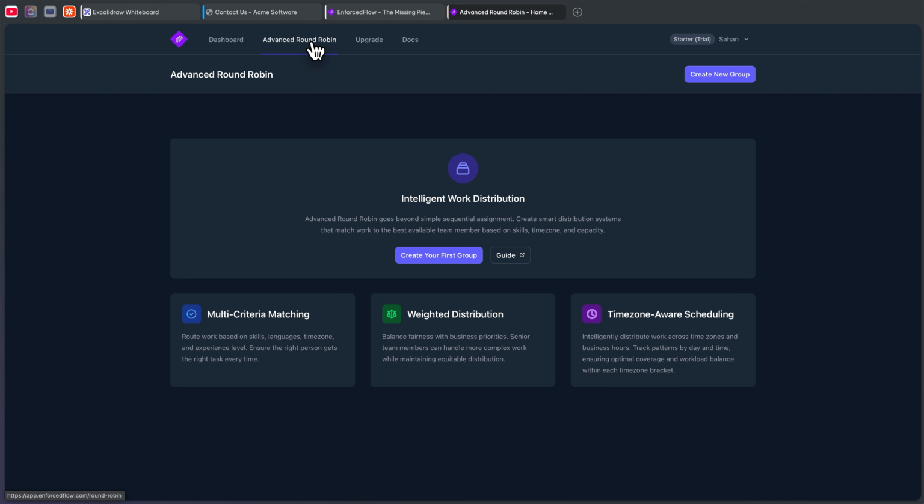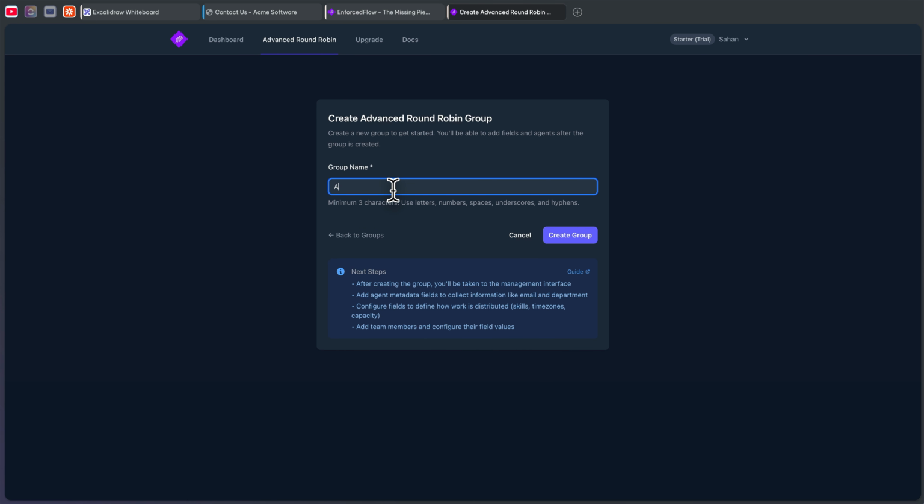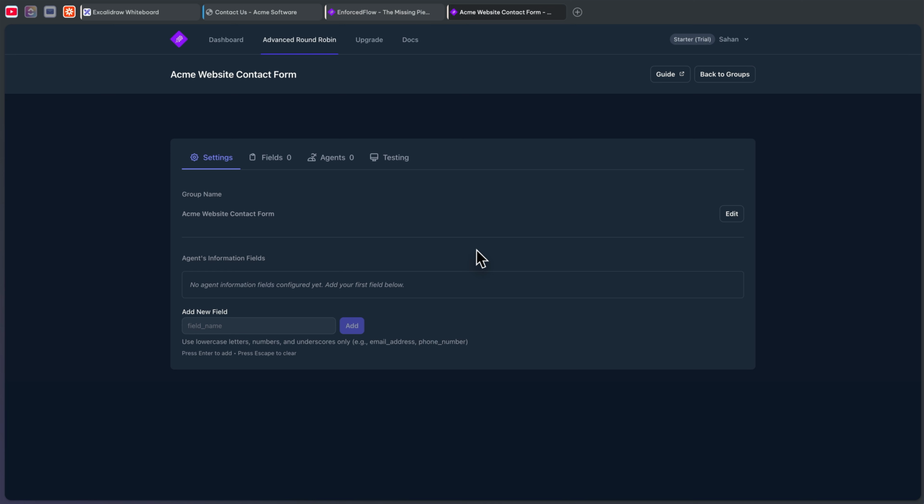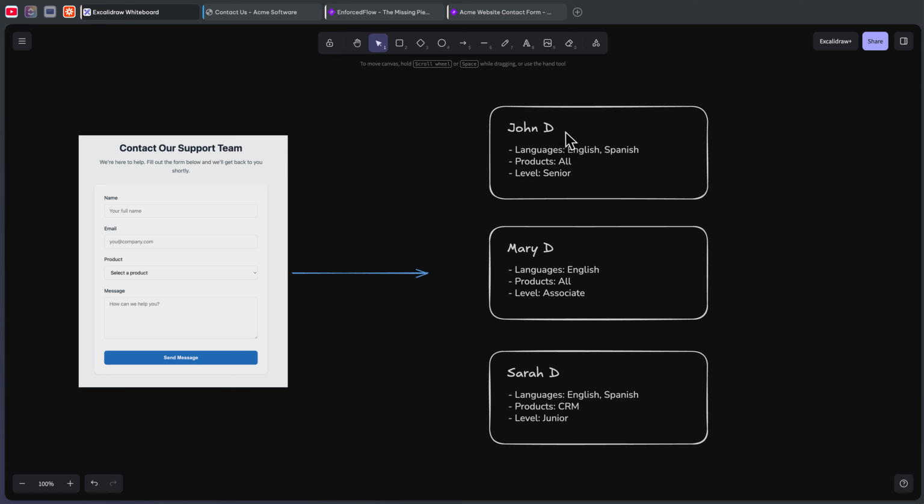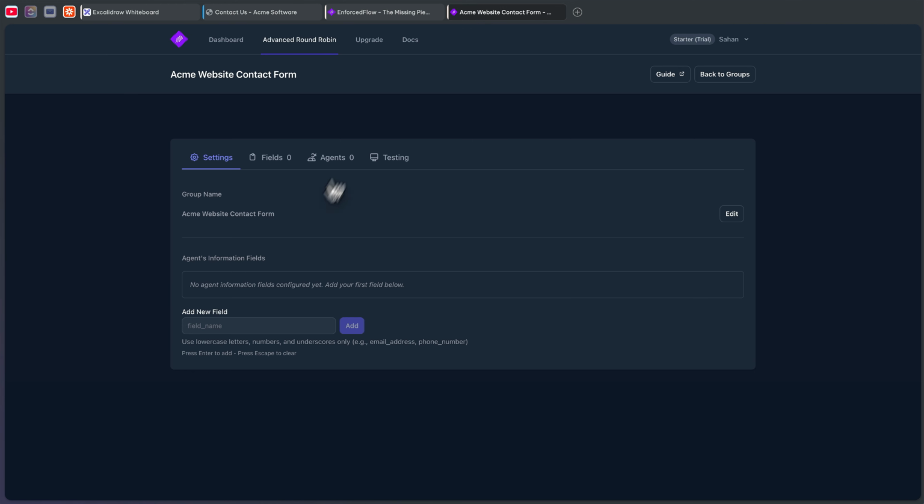I'm gonna head over to this tab called Advanced Round Robin, where we will be configuring the agents and the criteria for these agents. So all you have to do is create a group. I'm gonna name this Acme website contact form, create group, and the first thing we have to do is we have to decide what information we need to associate with the agents, because when we build the automation, we will rely on this information to route the lead to. So in this case, I only want to save the agent's email.